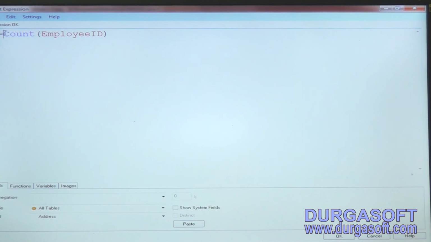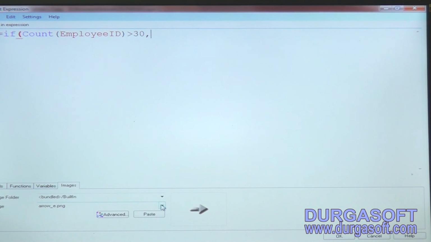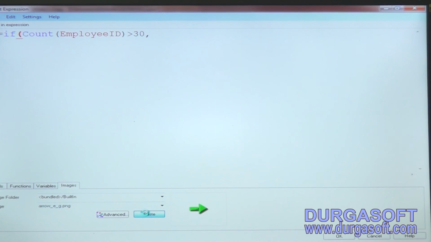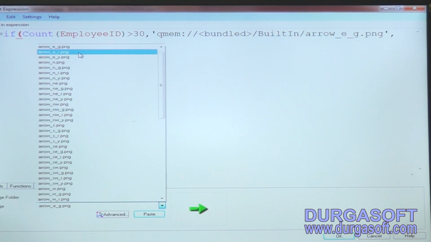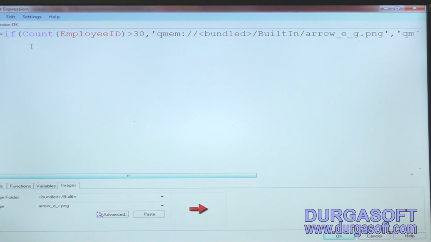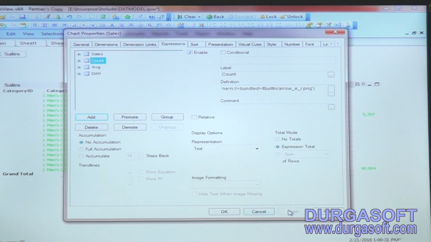If count of employee ID greater than 30, I want one green image. So that's why here you go to images and select your image. Okay, click on paste. That image will be done. Otherwise I want a red image. Click on paste and close this one. So automatically, if everything is fine, on the top it will show the expression is okay. So your expression is fine. Click on OK, apply.